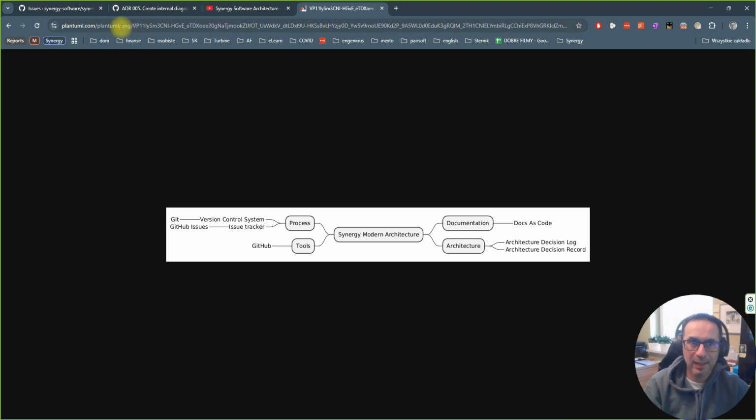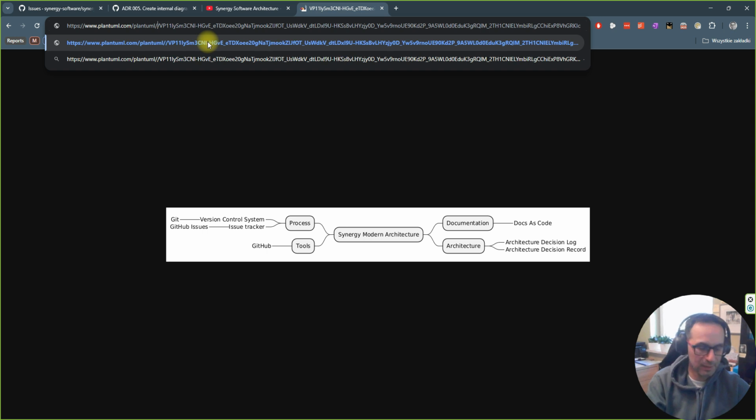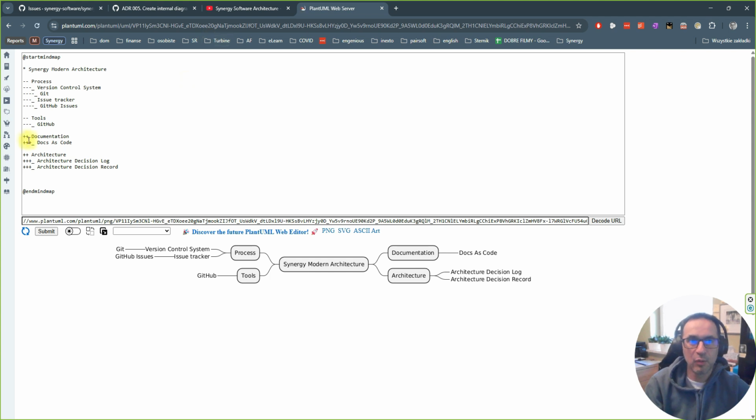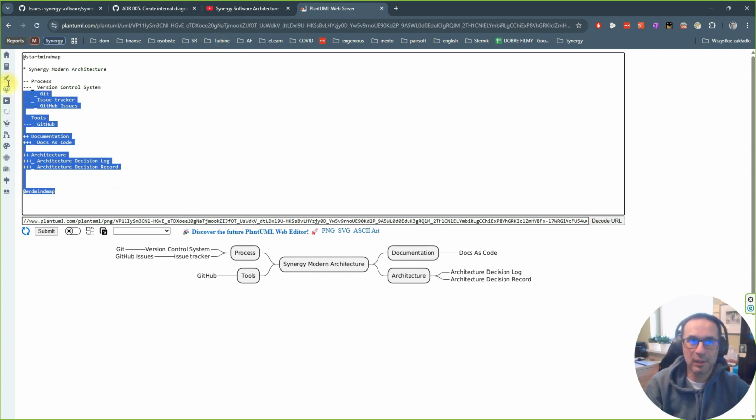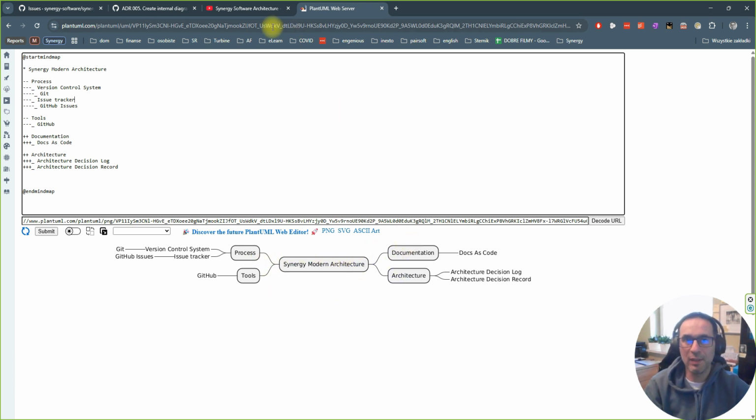Now I will tweak the URL a bit. Here is the PNG, which means that it will be drawn in PNG format, but we can use the UML to view the internal content of this image. Actually, this entire PlantUML is self-contained. So if you have a link to an image, you always have also the text content of it, so you can evolve that.